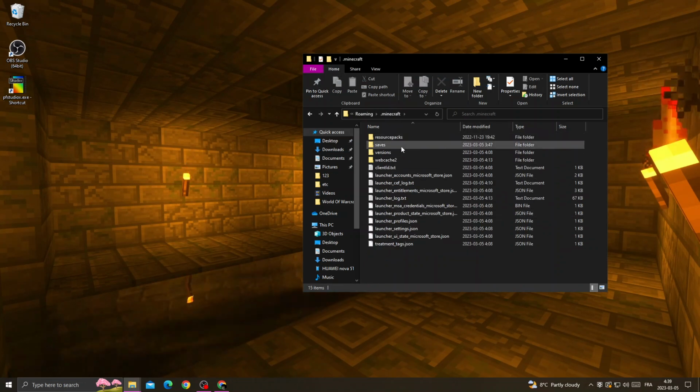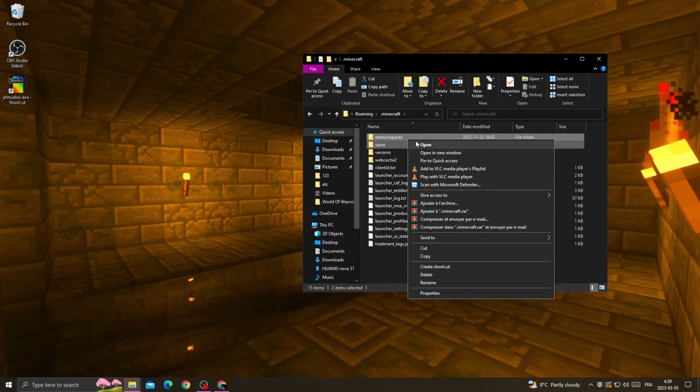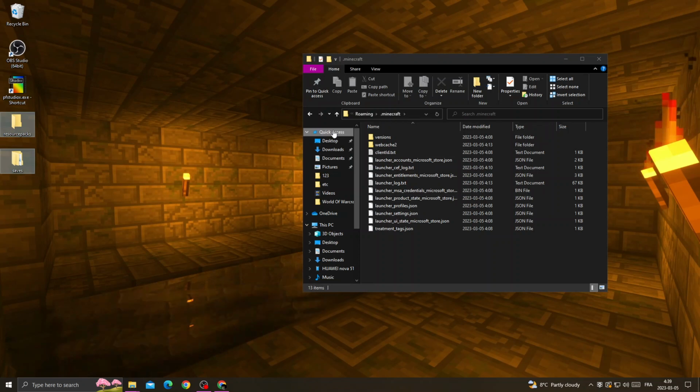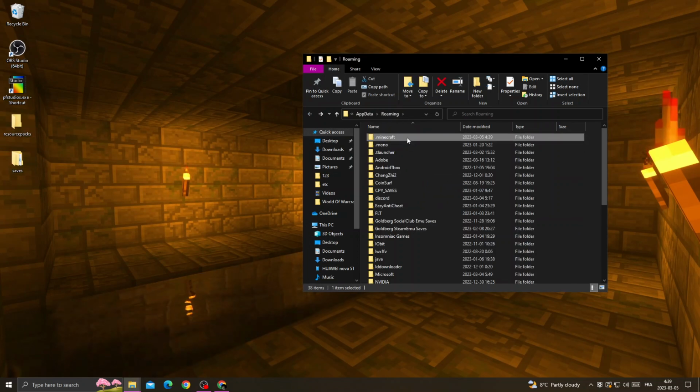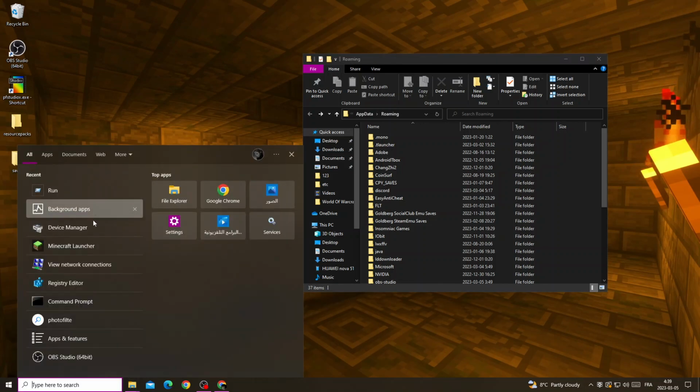All you have to do, if you don't want to lose your data, just copy these two files, saves and resource box. Now just move it into your desktop, and now just go back and delete this folder, and after that open your Minecraft launcher.